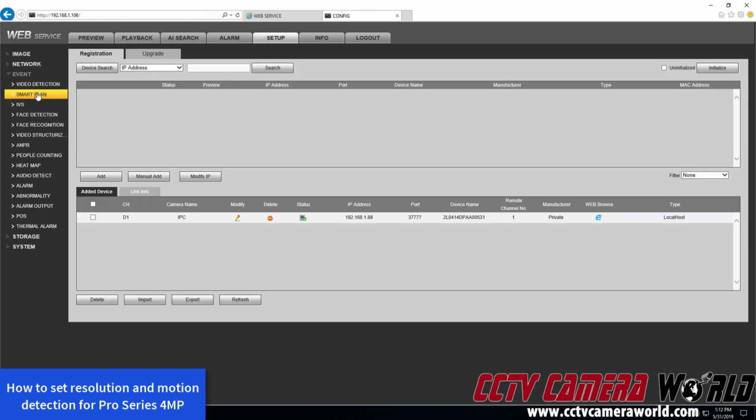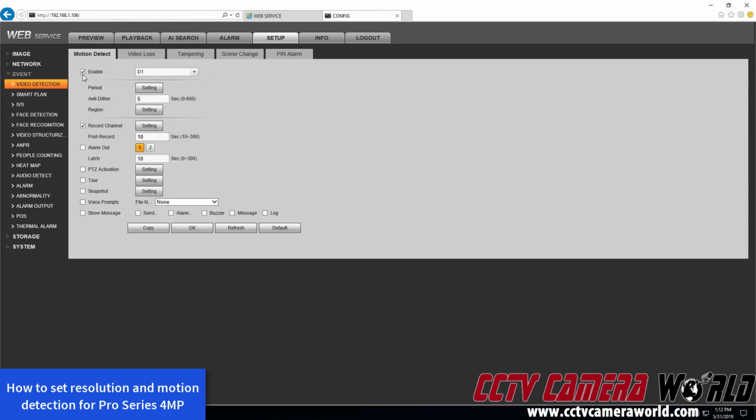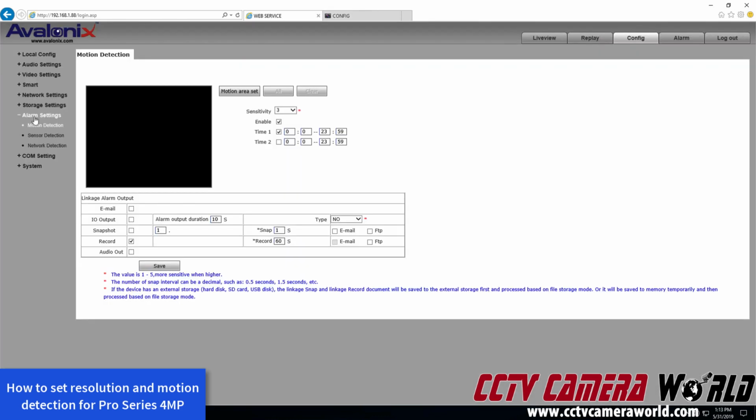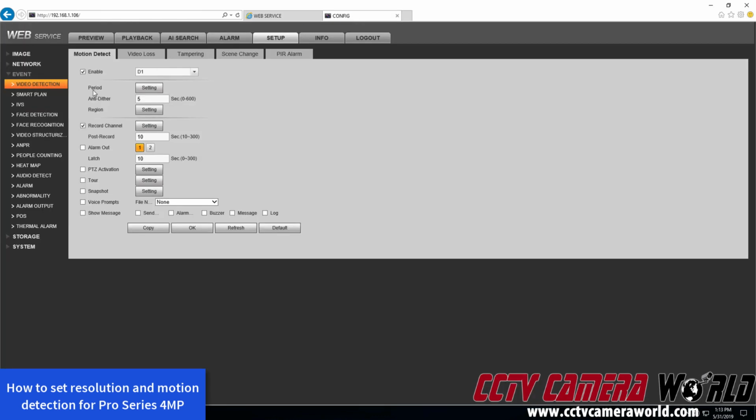To enable motion detection, the first thing you want to do is go to video detection, make sure it's enabled for that channel, and the region is selected not through here, but on the camera like I just showed you, which was this portion here. You can basically just set the motion area all, hit save. Second is the period of motion detection. It's easier to do on a different screen I'm going to show you. Hit OK here to save that.